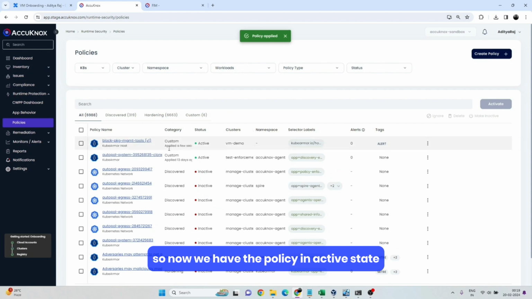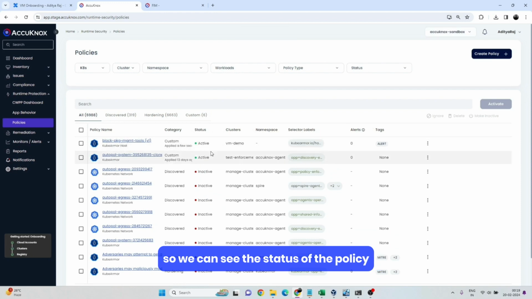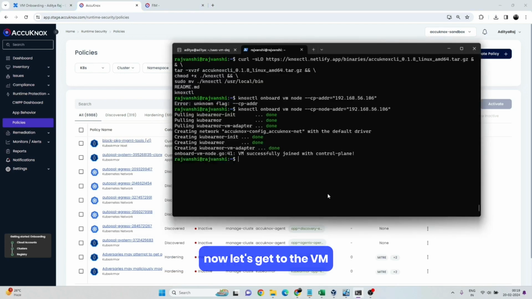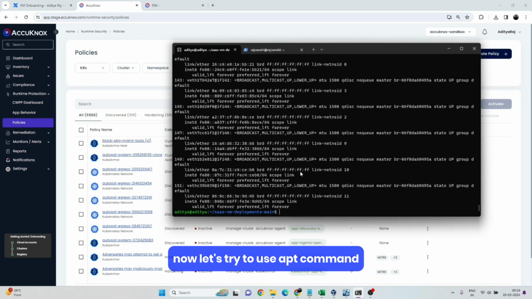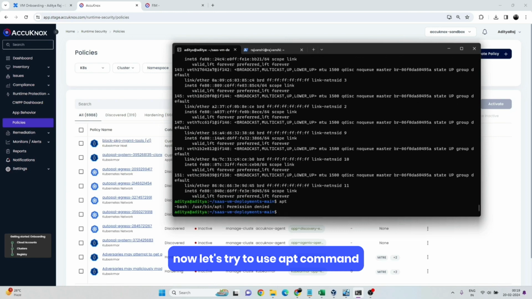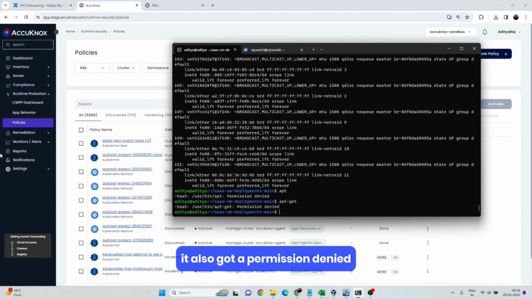So now we have the policy in active state, so we can see the status of the policy. Now let's get to the VM. Now let's try to use the apt command. It got a permission denied. apt-get also got a permission denied.